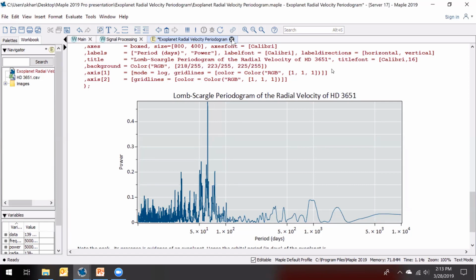Now there are many other applications for Lomb-Scargle periodograms. Anywhere you have irregularly sampled data, you can apply the Lomb-Scargle approach to generate the frequency spectra of that data.